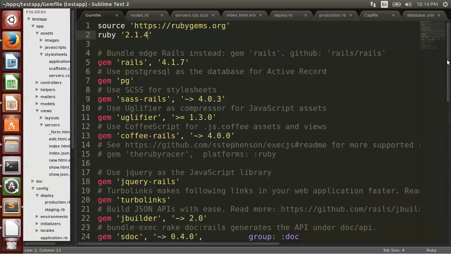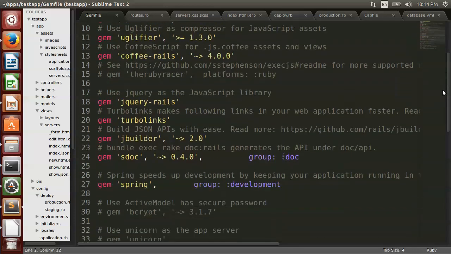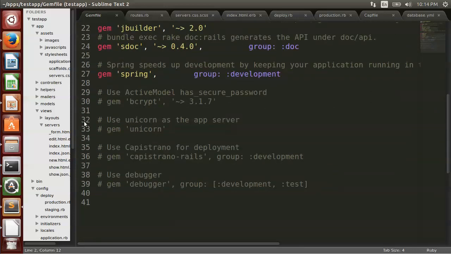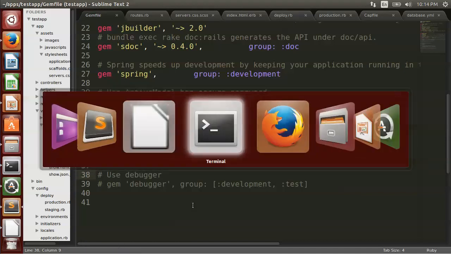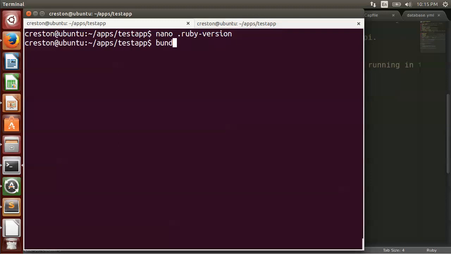Now, while we're in the Gemfile, I'm also going to install the 2 gems that we need. So you just have to uncomment them. We're going to want to use Unicorn, so we'll uncomment that, and we're going to use Capistrano, or the Capistrano Rails gem, which installs Capistrano as a dependency. Once that's done, we want to run bundle install to install those gems.